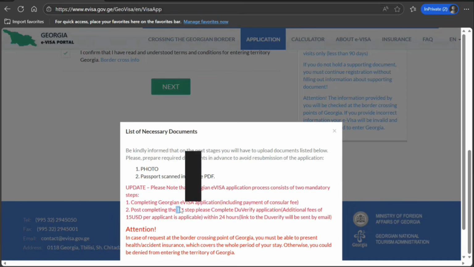Post completing the first step, e-visa application, including payment, please complete verification of the application. Okay, within 24 hours, a link will be sent. Okay, fine. So that means once you are through this, it will send you additional verification to complete before you can proceed further with your visa application. Okay, fine.